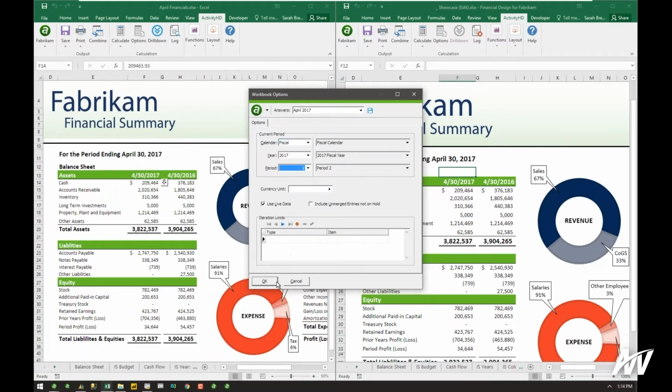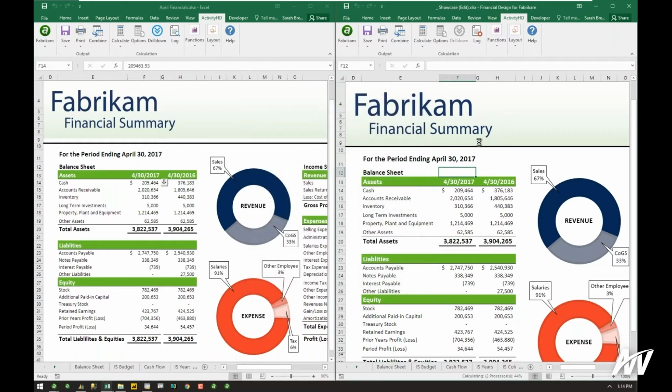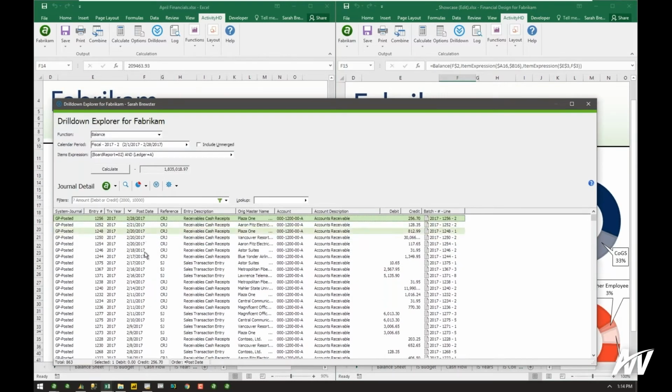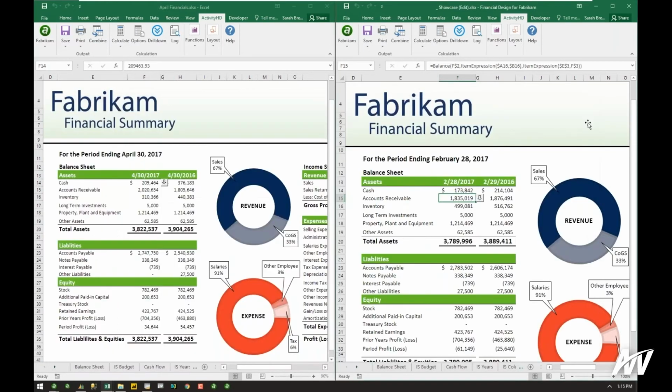So if I change this period, you can see that everything changes for the new period. Everything says February now. And when I drill down, I'm getting February's, meaning February is the latest activity for my balance sheet accounts. So there is a distinct difference between the financial design, which is this template version, and the generated financial statements for distribution.